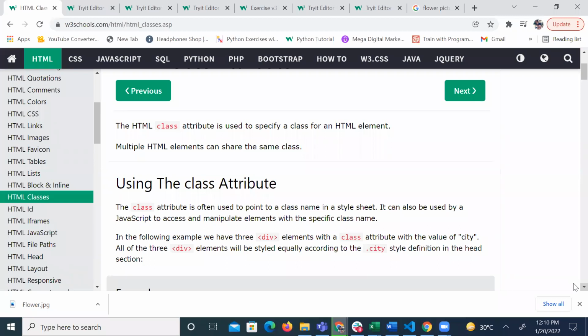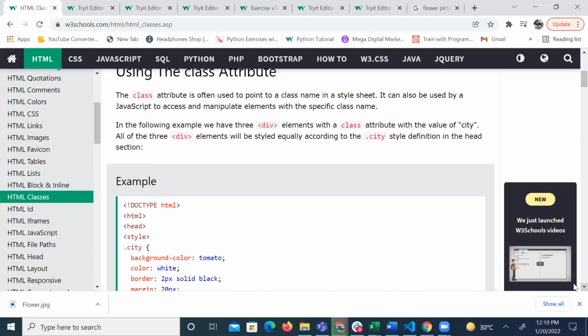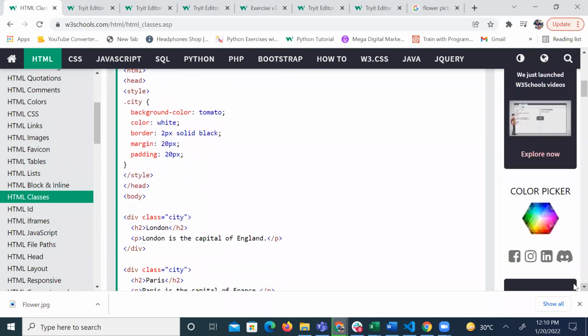So how you represent your class name in your style is with a dot, and how you represent your ID in your style, like your CSS, maybe inline, external, or internal, relates elements with the specific class name. So in this example, you will see 3 div elements with a class attribute called city, and all of the 3 div elements will be styled equally according to the dot city, the way I explained it.